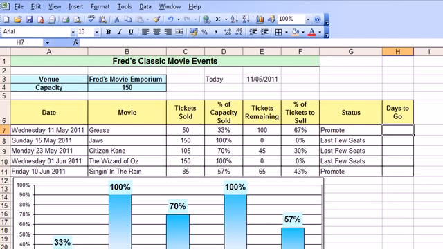Okay, so let's create the function that will reveal how many days there are to go to each of these screenings. So press equals in H7, start the formula. Click on the screening date first of all, in this case Wednesday, 11th of May, today. Press the minus key because we're deducting one date off the other, and then click on the today value in E3 in my case, and then I'm going to click on the little tick up there, and that'll enter 0. So there's 0 days to go.